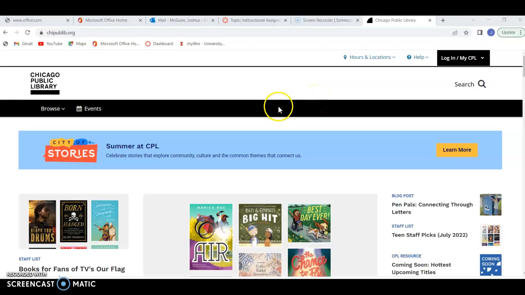I'm at the Logan Square branch with the Chicago Public Library, and today I'm going to give a short tutorial on how to use the GotResumeBuilder resource.